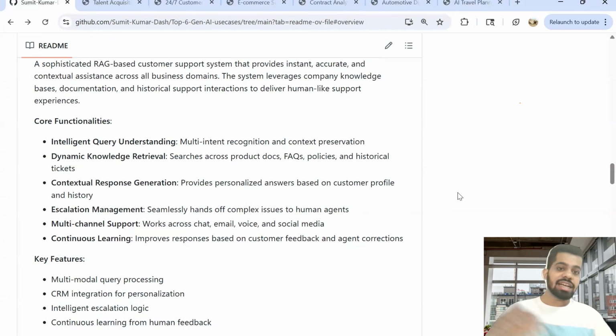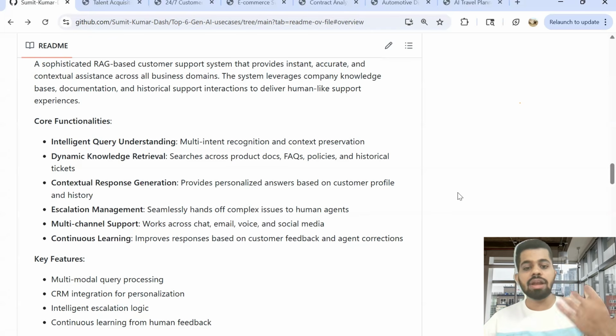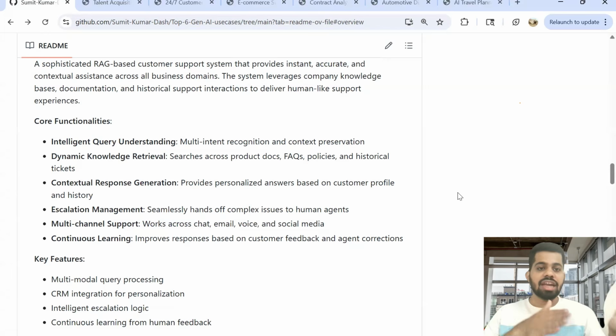Then you can integrate this with multiple channels: you can ask through chat, through email, through voice. There are different multi-channels you can create to ask the question. Then you can always add, at the end, customer feedback, and ask the customer to give proper feedback, which you can collect and use for fine-tuning this model or improving your RAG pipeline.